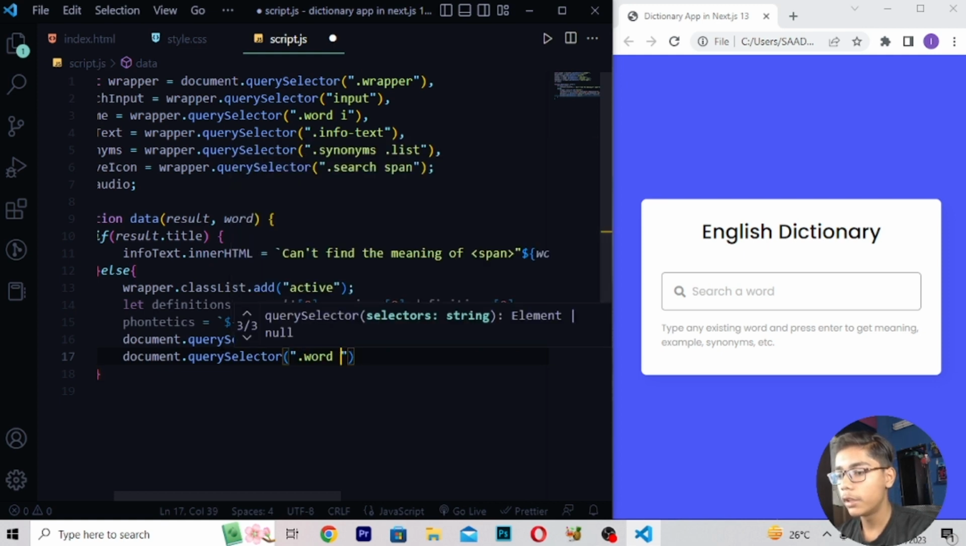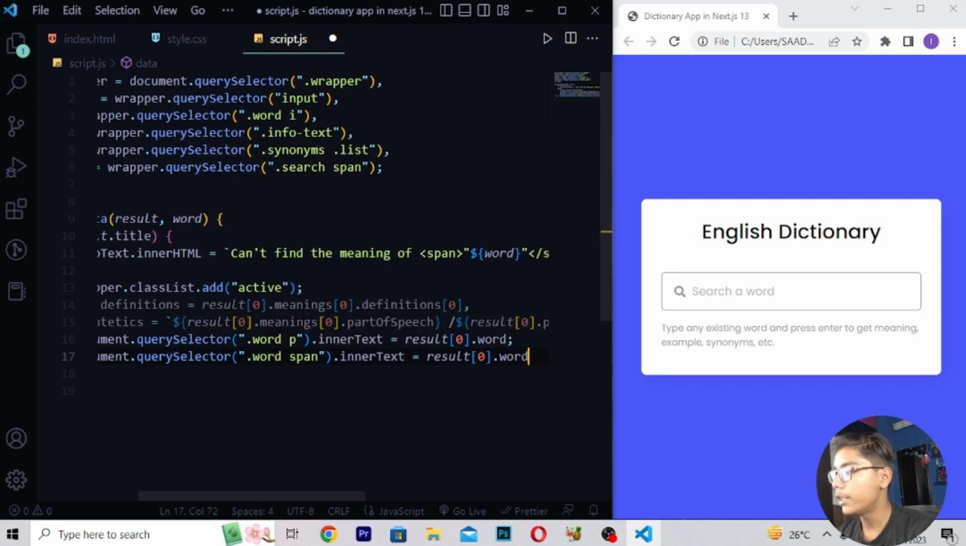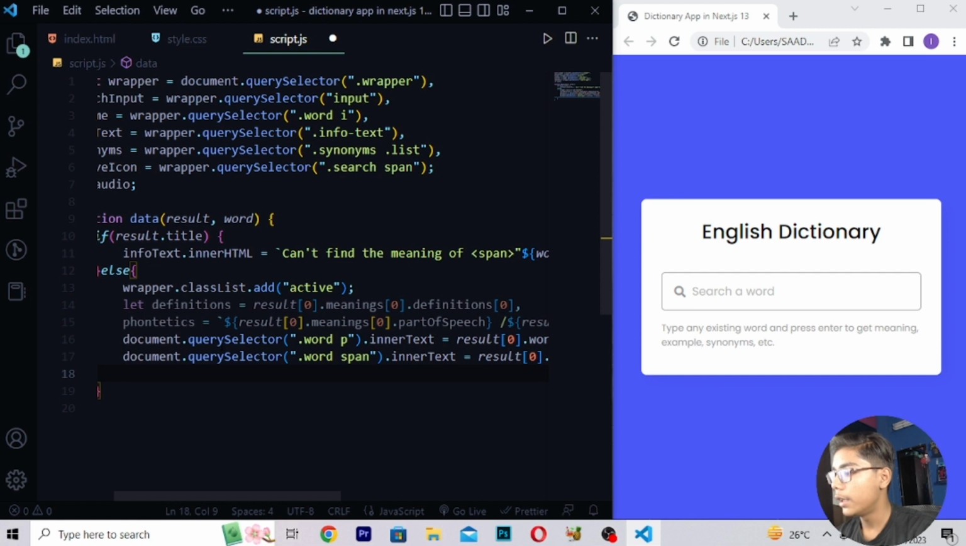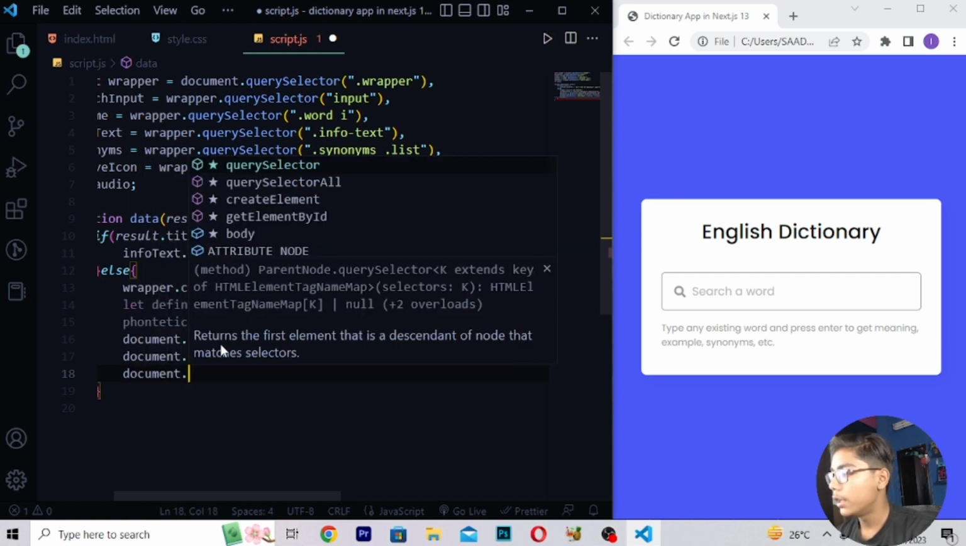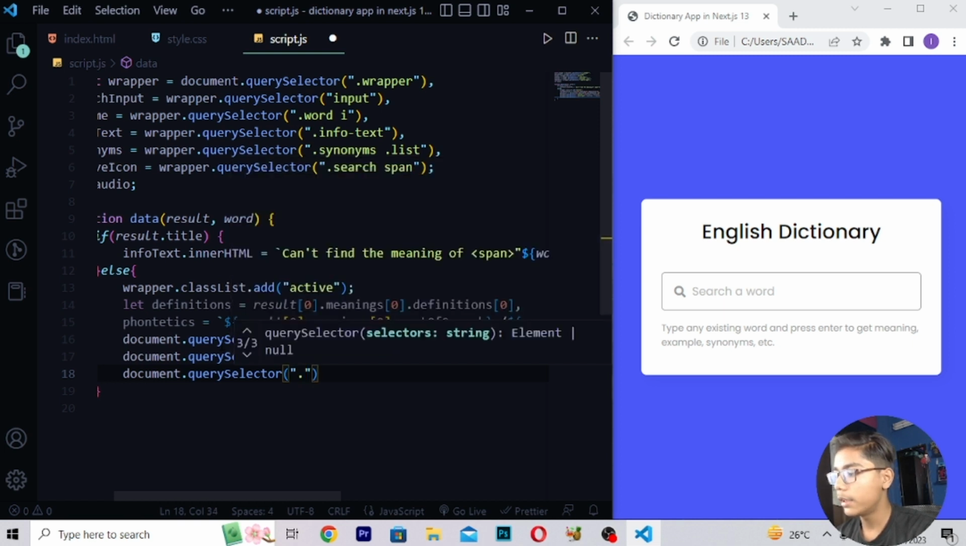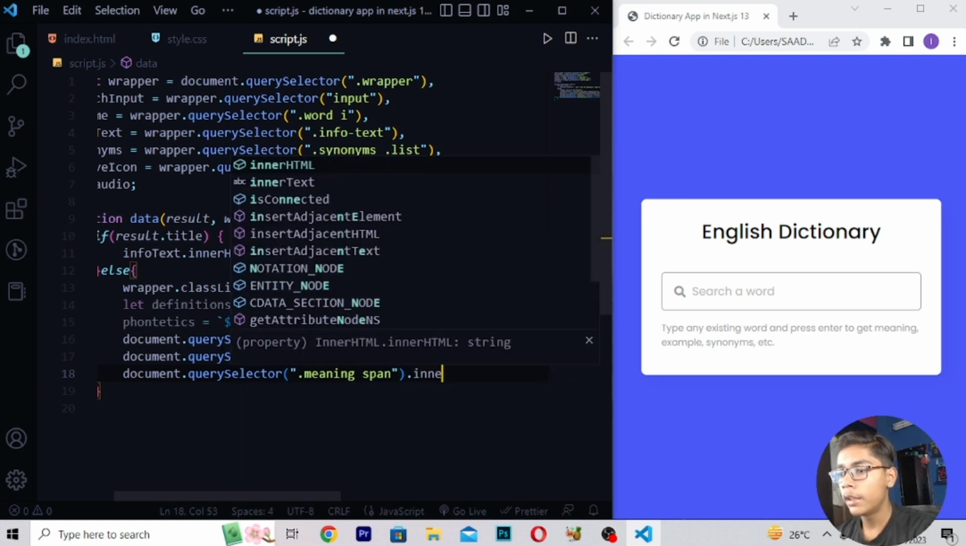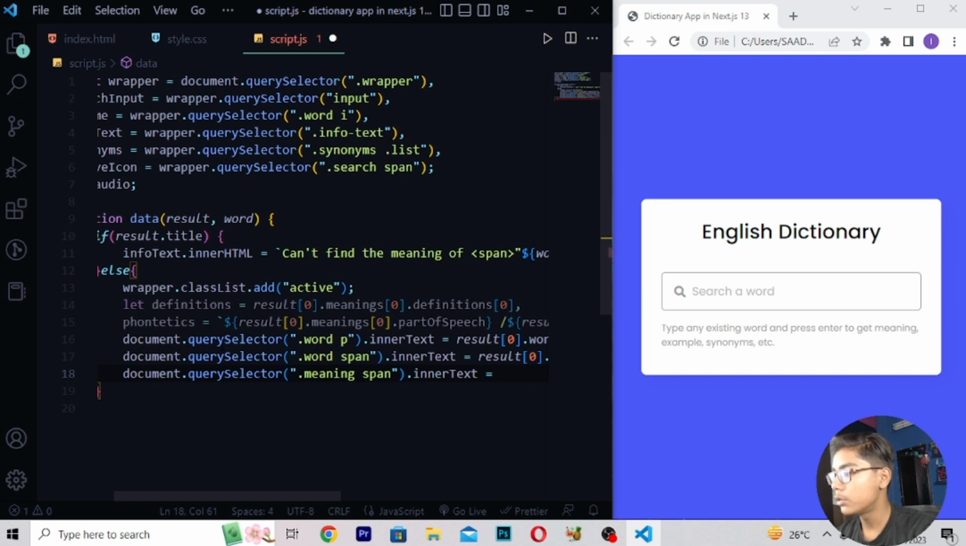Right here document.querySelector, then you write the .word span tag, then .innerText equals result[0].word like this. When you've written this, I will move down and write document.querySelector, and here you write the .meaning tag, then the span tag, then .innerText equals, and then you write a tag like this.